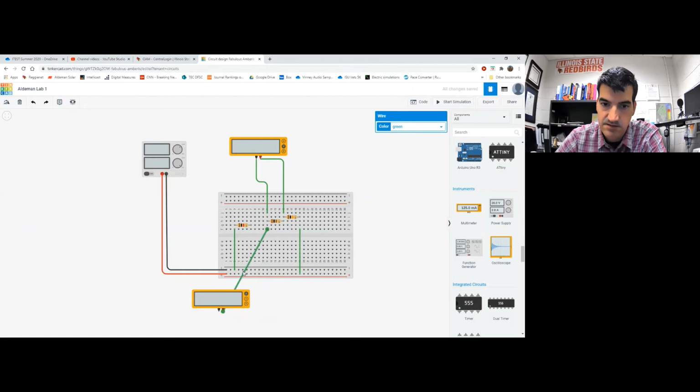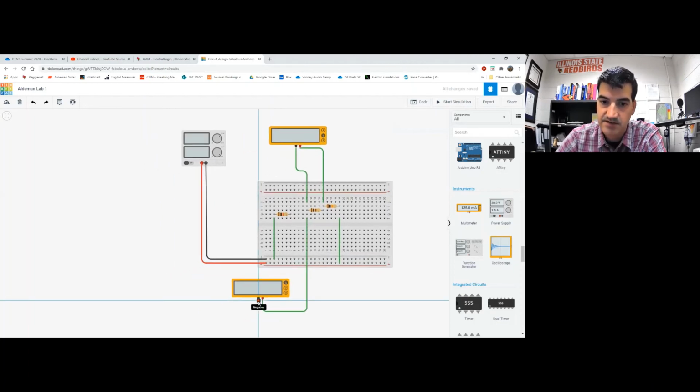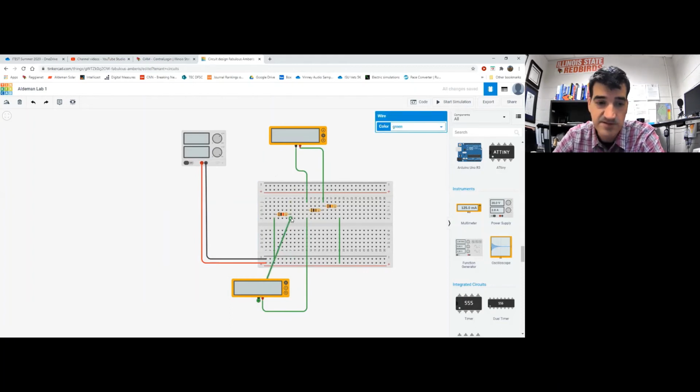I'm going to make it look a little better. And then I'm going to have the negative side of the multimeter measuring current go to this side. So this is just replacing that little jumper wire that I had right here. Okay, so let's make this look a little bit prettier. Let's make this come down. Let's make it go down like this. And this is going to go, yeah, that looks nice.